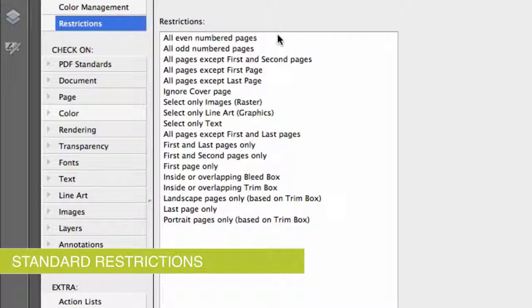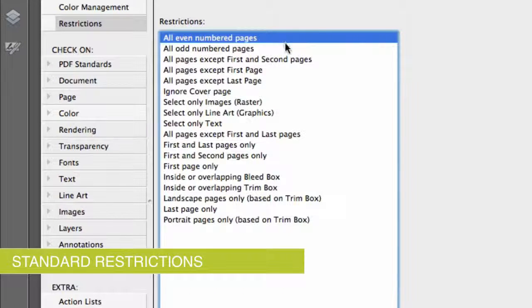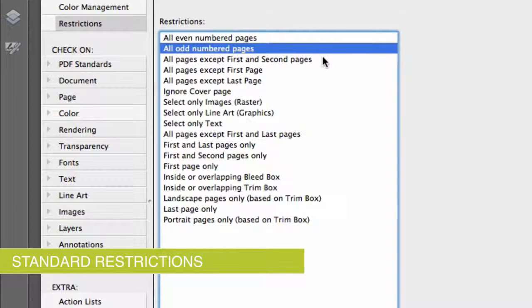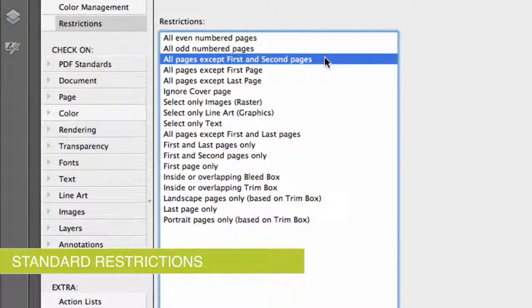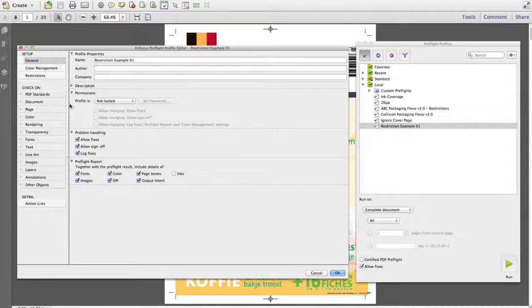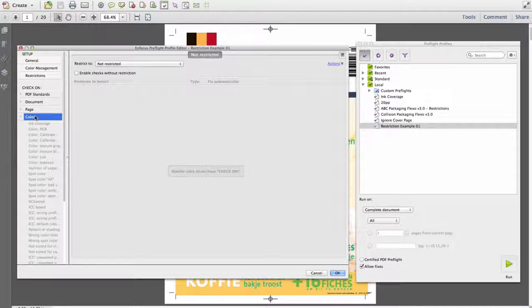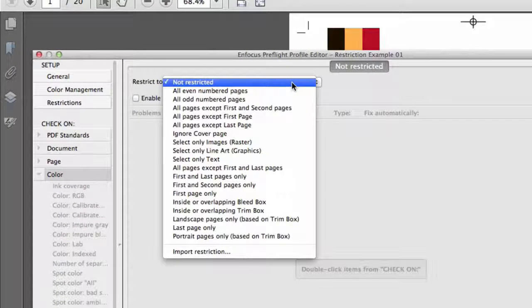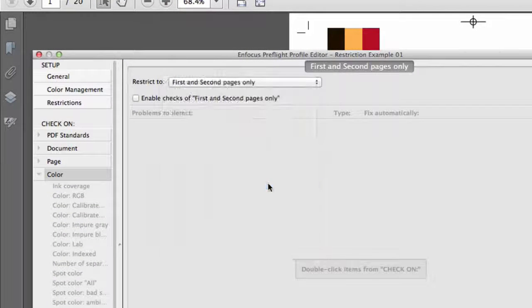For example, a preflight restriction can be based on a page range, allowing an operator to apply different preflight checks to specific sets of pages. This example file needs to be preflighted based on a four-color cover, pages 1 and 2, and the remaining pages in black and white. This is achieved now by selecting an appropriate restriction to isolate the first two pages of the document and applying a check.